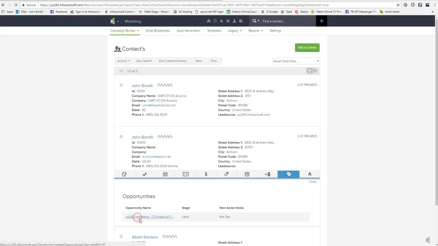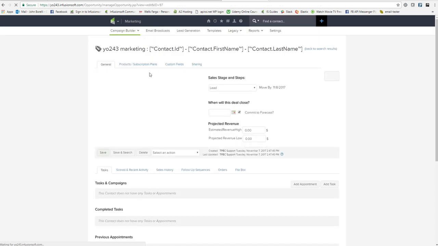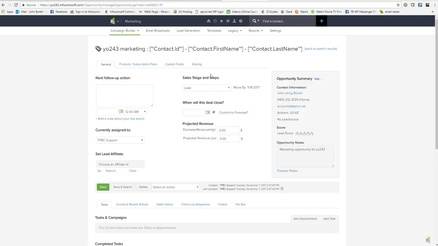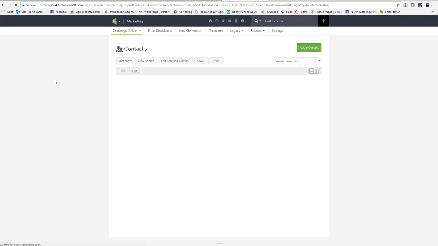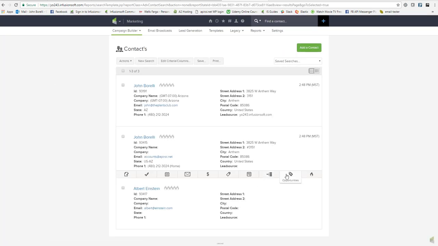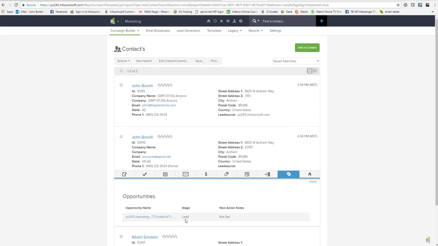And there we go, YO243 marketing, and it has these merge fields. I didn't have time to get to them. They're not hard to do, of course, but I wanted to show a placeholder and get this in on time before a 5 o'clock deadline. So you can see that it's in the lead stage. We're going to illustrate with the second HTTP post how the opportunity record can be moved in the stages.